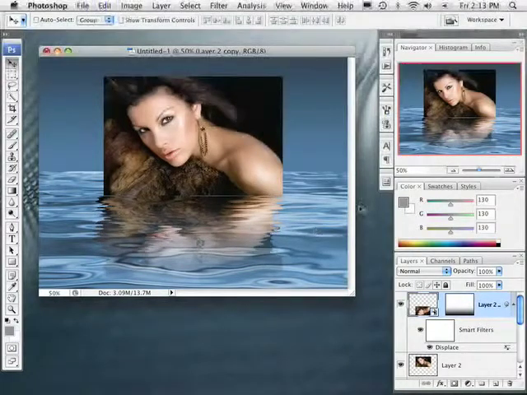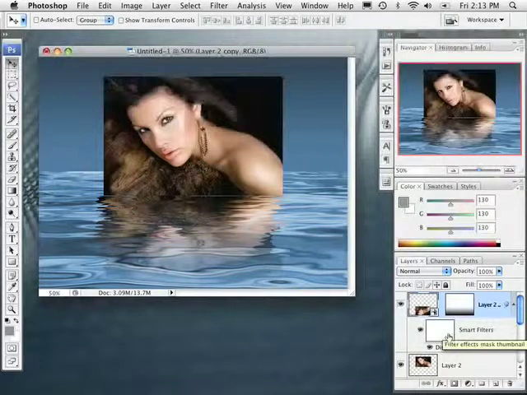And there's the before and after. So it gives a little bit more distortion. I think I like that. But I have that freedom to go in there and make that change without going out and re-applying the filter. So there it is, fun with displacement maps, reflections, and smart filters.